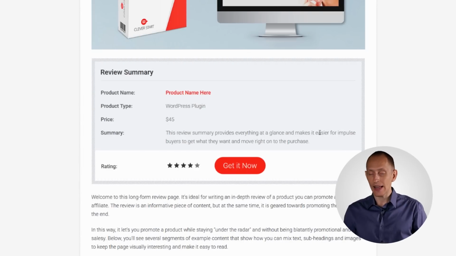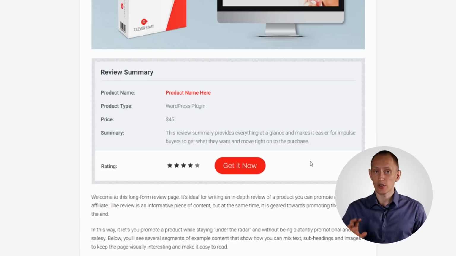We have this review summary box where you can add a few basic points, some basic information about the product you're reviewing. And you also have your product rating right here, and you have a button to purchase right here as well. So really impatient readers might just look at those, see, okay, it's got a good score, click on the purchase button right away, and that's it.